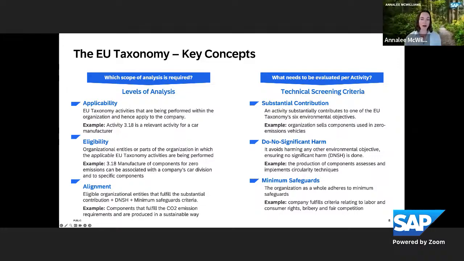To give you a better idea of what that looks like exactly, let's turn to the right-hand side of this slide and talk about the screening criteria. So as I mentioned, we have the substantial contribution criteria.